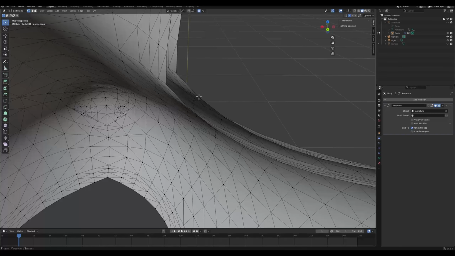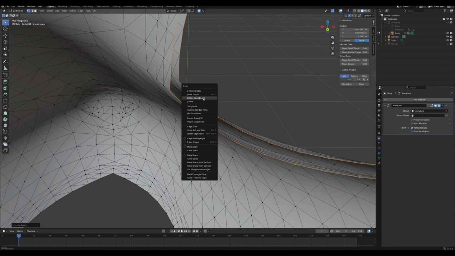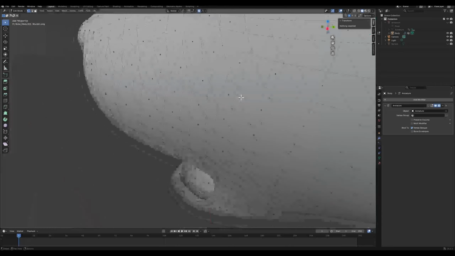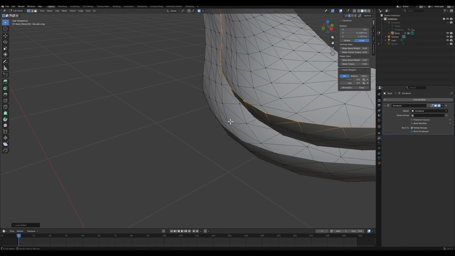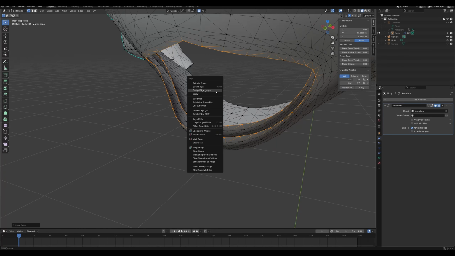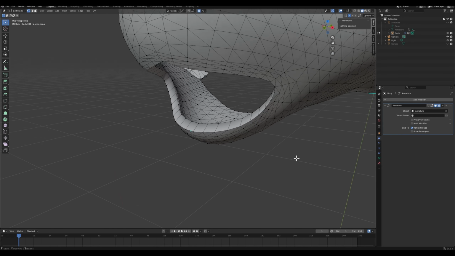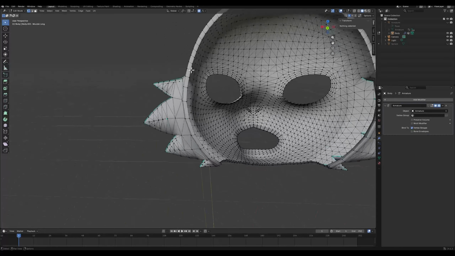Now we'll repeat the process with this one. Alt click this one, Alt shift click this one, Control E, Bridge Edge Loops, and then there's one more on this model, which would be this one. Alt click, then Alt shift click this one, Control E, Bridge Edge Loops. And now we have something that would be 3D printable because it has a thickness to it.